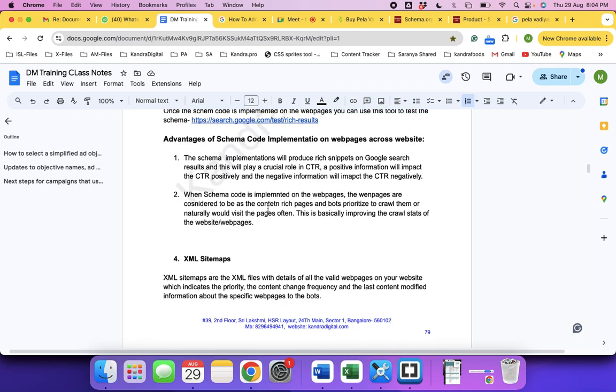When schema code is implemented on the web pages, the web pages are considered to be content rich pages, and bots prioritize to crawl them or naturally would visit the pages often. They treat them to be content rich web pages.